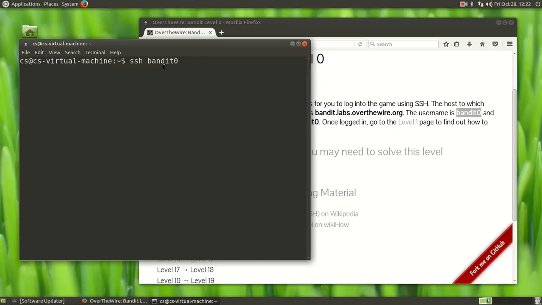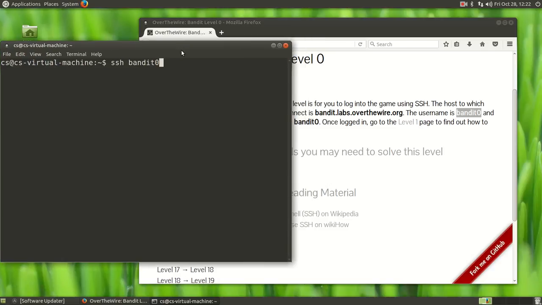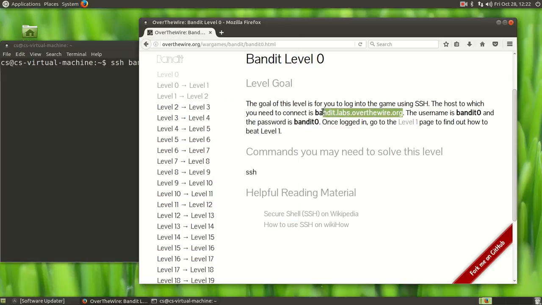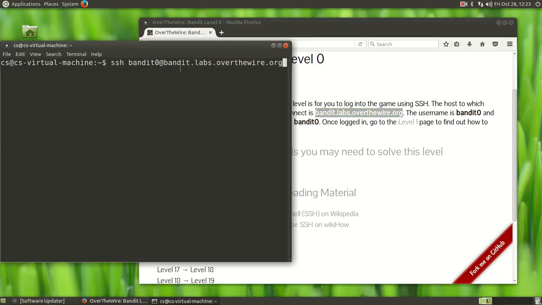So that's the username. I'm going to ssh. The connection I want to make is for the user bandit0. I'm going to use the @ sign, and then this URL, bandit.labs.overthewire.org. I'm going to go ahead and hit enter.